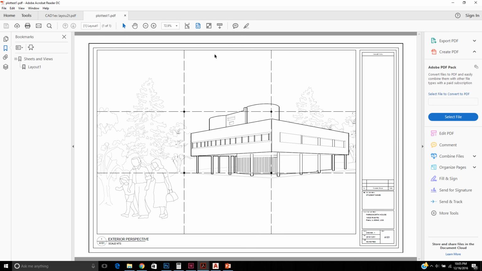Perfect. So for your submission, you're going to have to provide both a digital copy uploaded similar to this PDF that I've created here, as well as your DWG file, as well as a hard copy. So you can go ahead and print a copy of this on an 11 by 17 page and bring it to class next week.